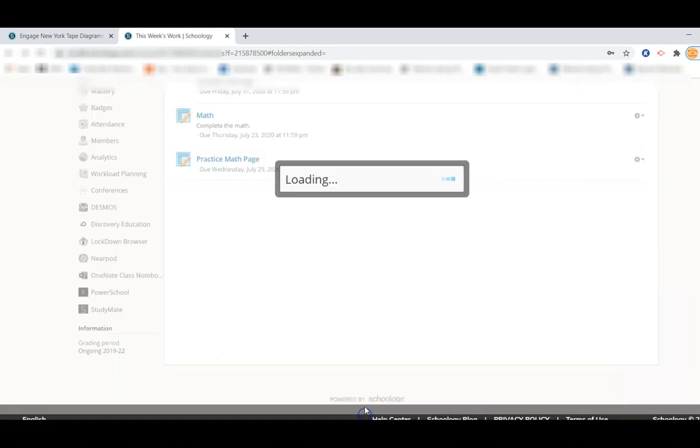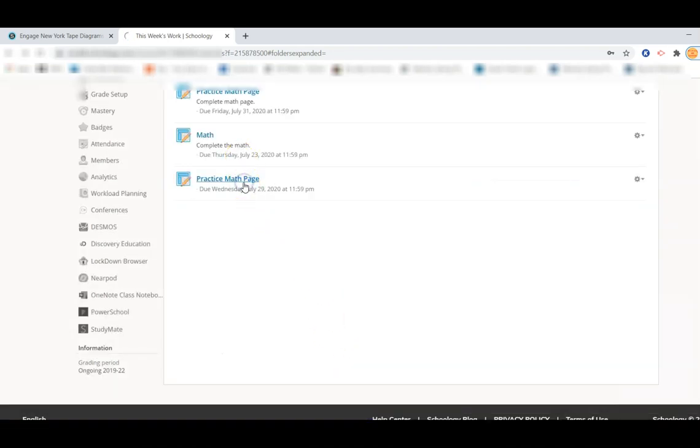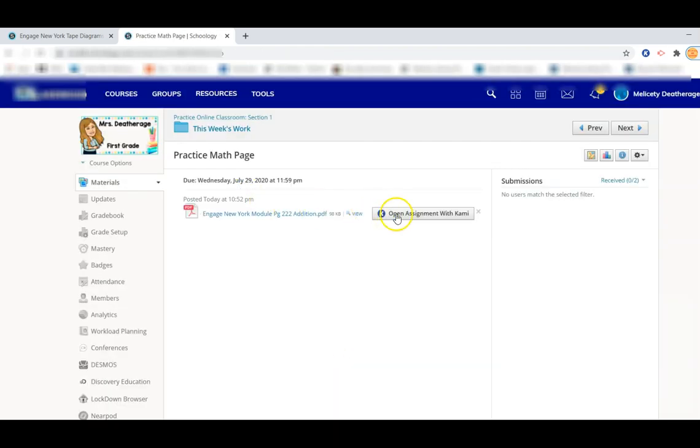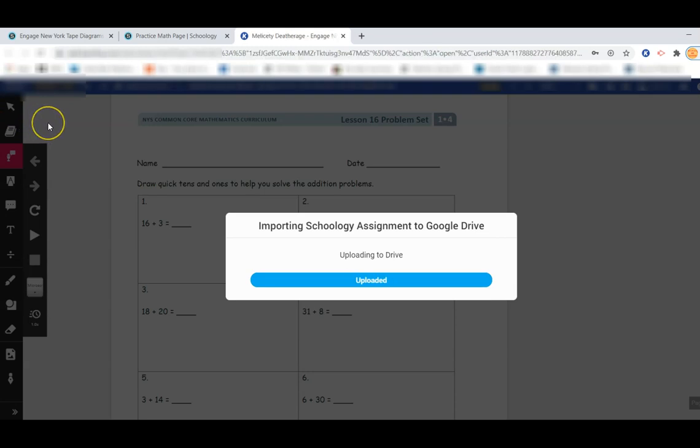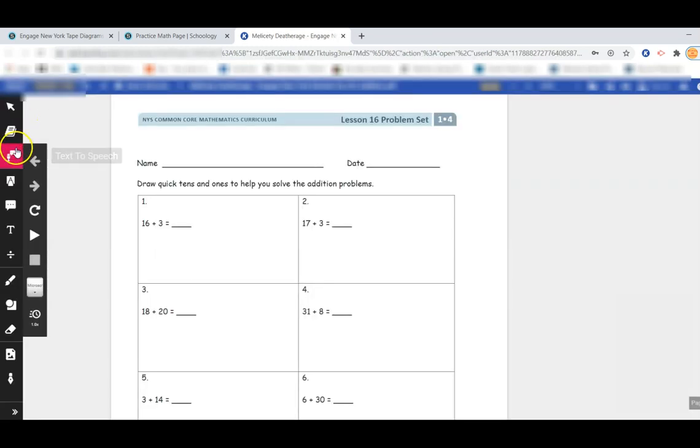When students go to their page, they will have a button that prompts them to open the assignment in Kami. After they open the assignment in Kami, students will complete the assignment using the tools on the left-hand side of the screen. After they've completed the assignment, they can click Turn In when they are finished.